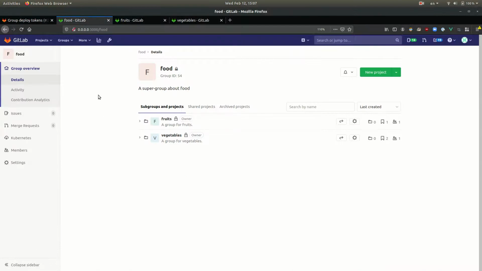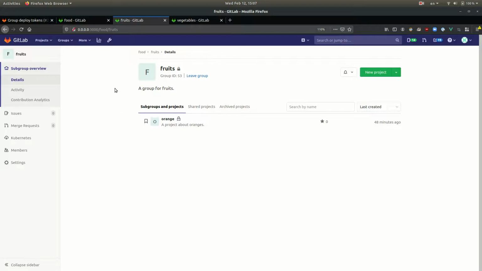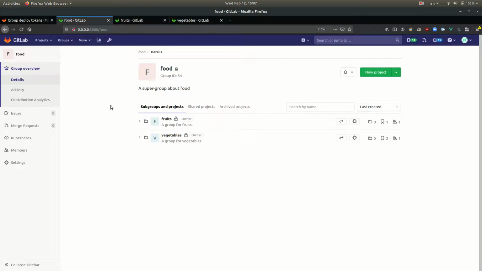Let's go through an example. Let's say that we have the food group, and in it we have two subgroups, the fruits and vegetables groups. In the fruits group we have one project, the orange project, and in the vegetables group we have two projects, carrot and broccoli projects. We want to be able to clone those three private projects using the same deploy token. So we're going to need to create a group deploy token at the group that is common to all those three projects. That's the food group.